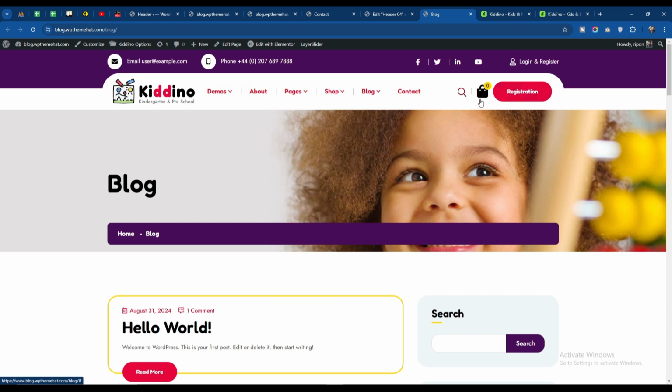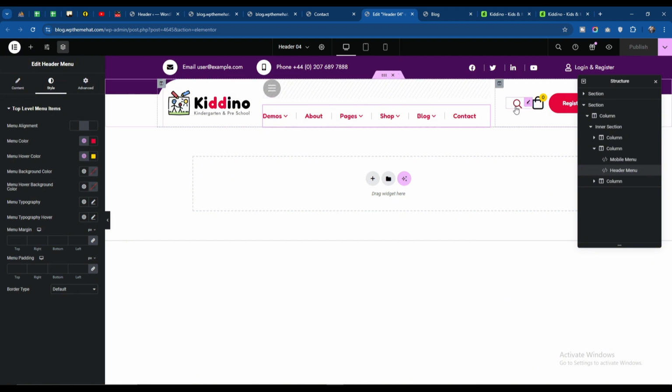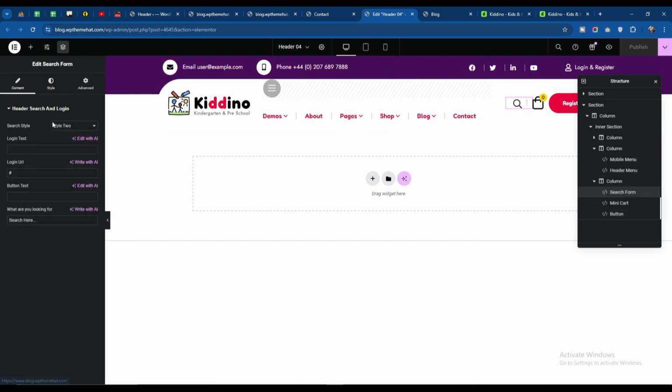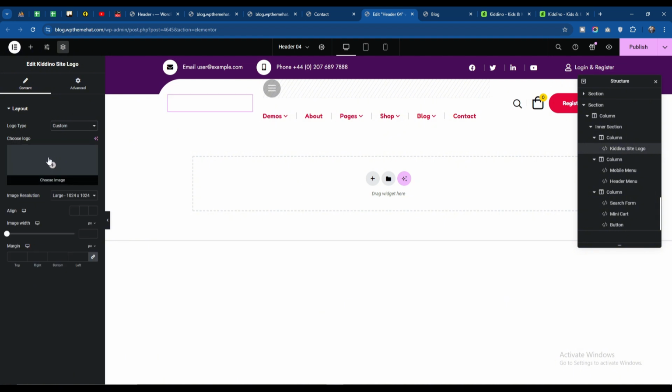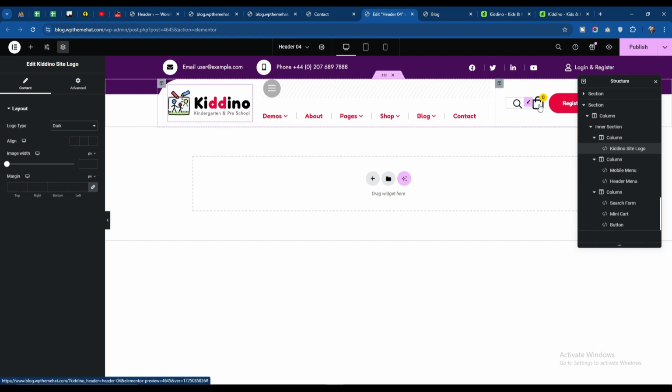From here we can edit our search settings. We can change the search style, we can change our logo. As you can see, for the logo type we can select the dark and the white version. This is the white version, that's why the white one is coming, and if we select the dark, then the dark one is coming. And if I select the custom one, then we'll get the option to choose the logo from here, but we'll select the dark. And where is this dark logo coming from?